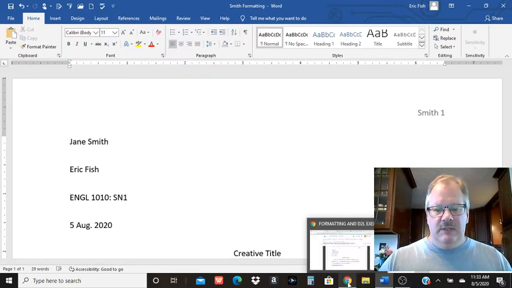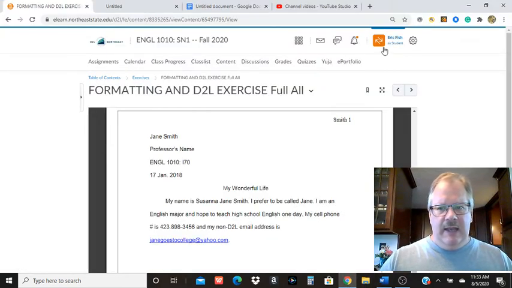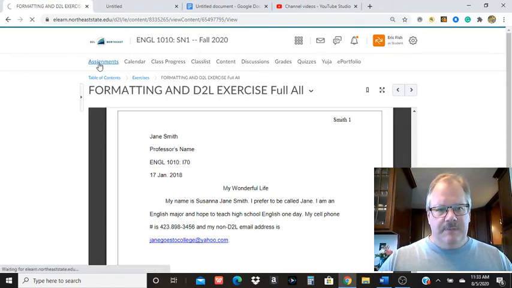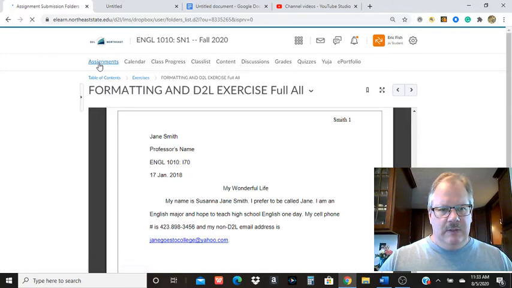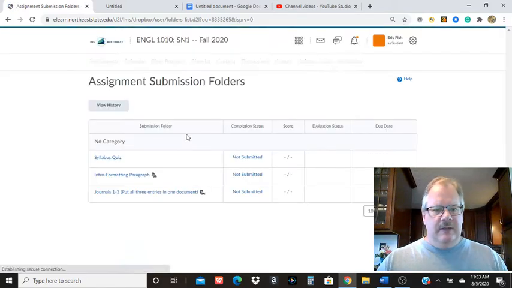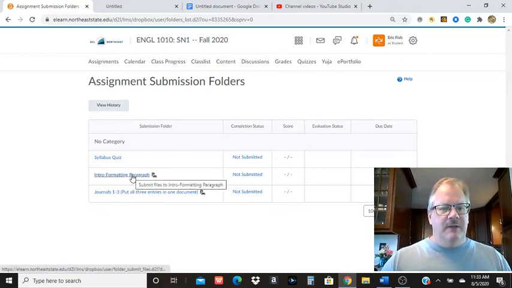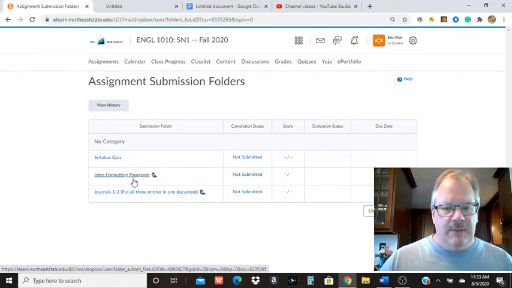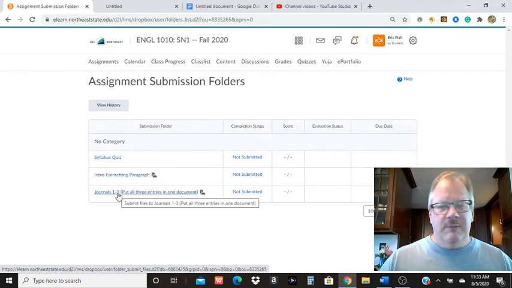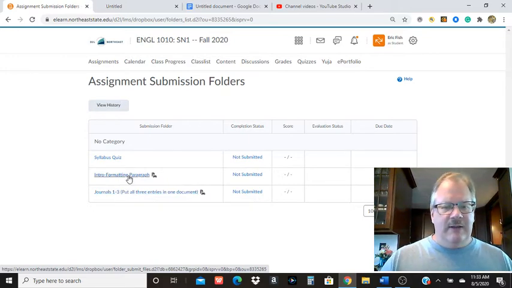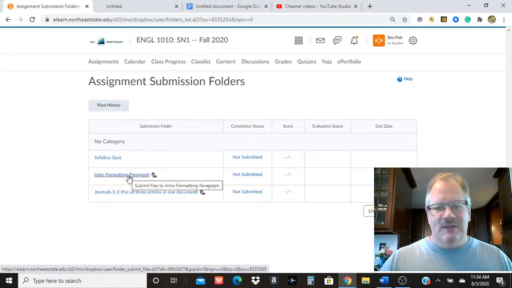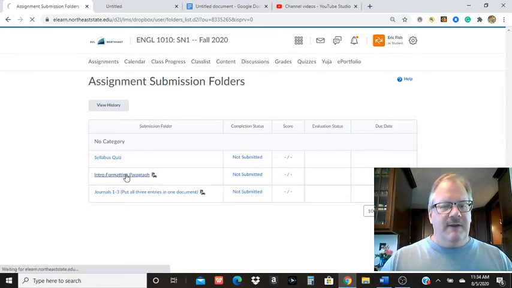Then we're going to go to D2L. And I'm in here as a student. The drop boxes are under assignments. And you'll see this at the beginning of the semester, so there's just 3 drop boxes. That's going to grow and grow as we go through the semester. Make sure you put it under the correct drop box. If you put this under journals 1 through 3, I'm not going to look at that till next week. And I won't see your submission, and I'll probably send you an email saying, hey, where's your submission, and things like that. But this is the introduction and formatting paragraph.